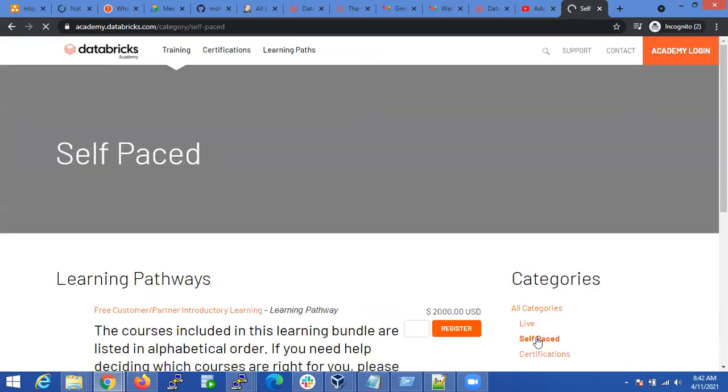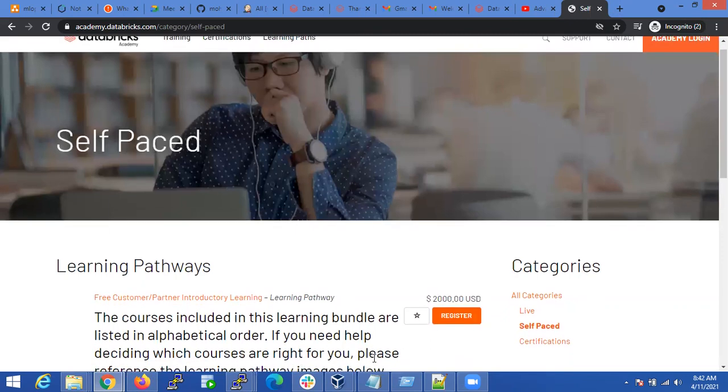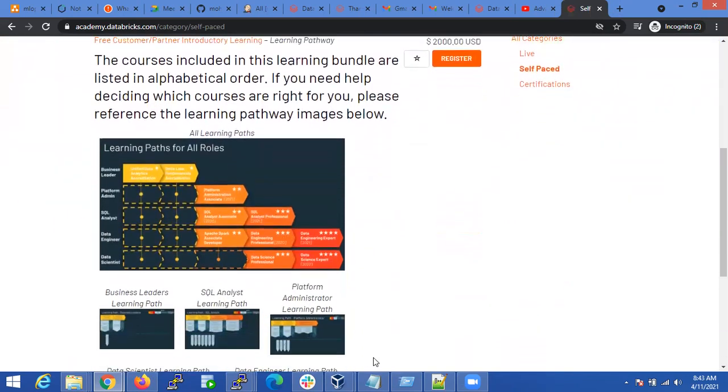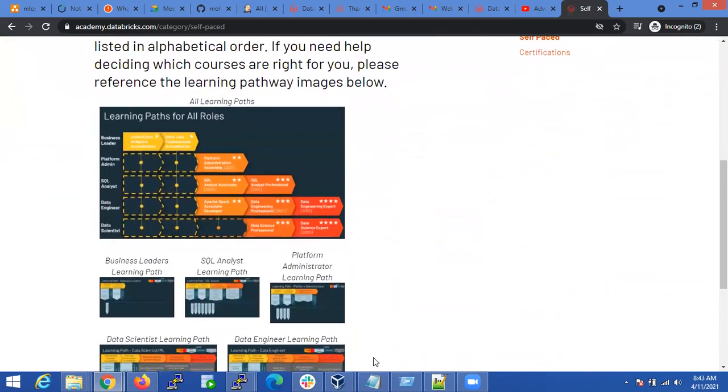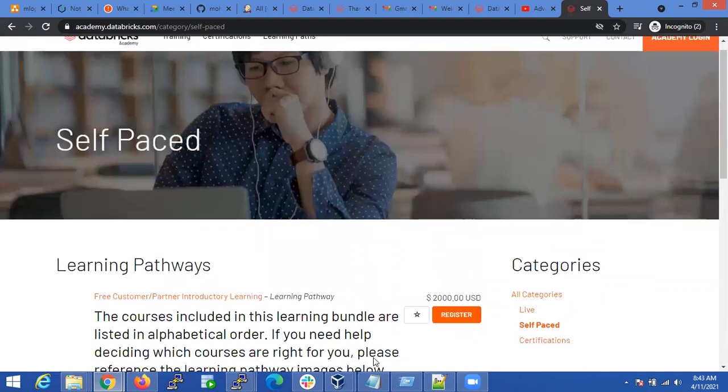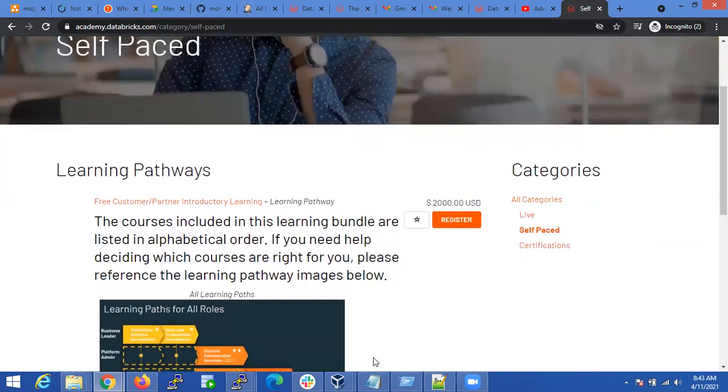So you see, there are different learning paths. Along with that, individual courses. I think they keep changing the stuff.